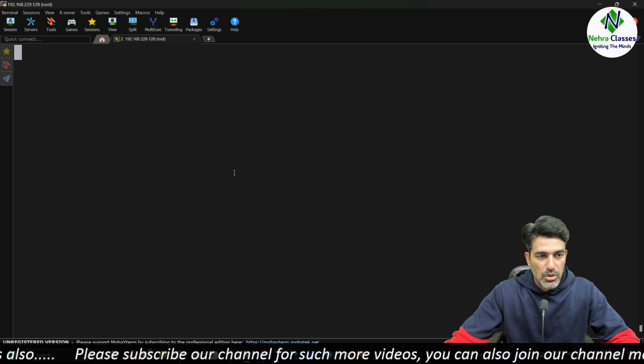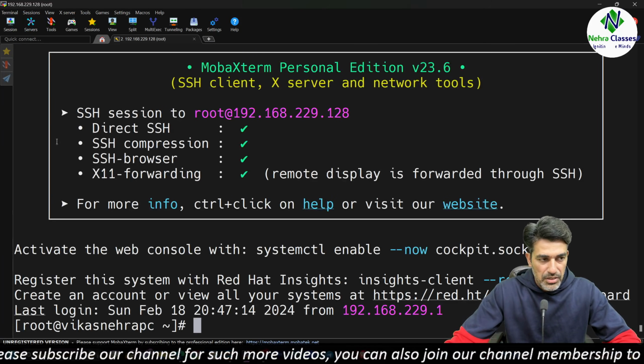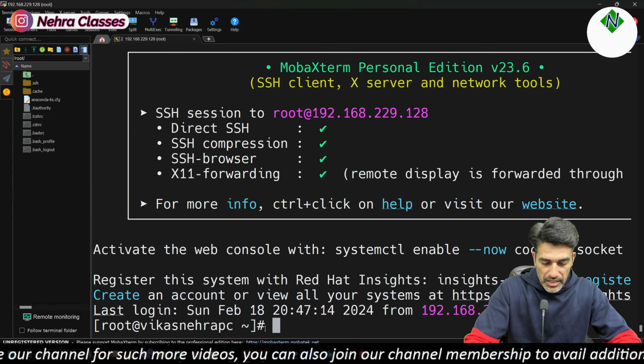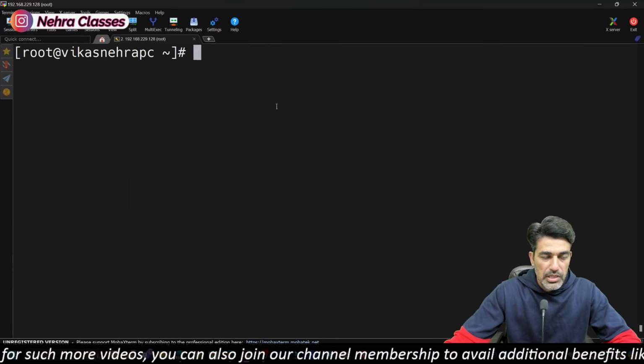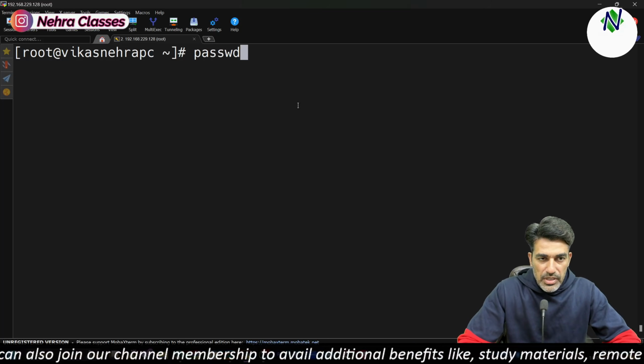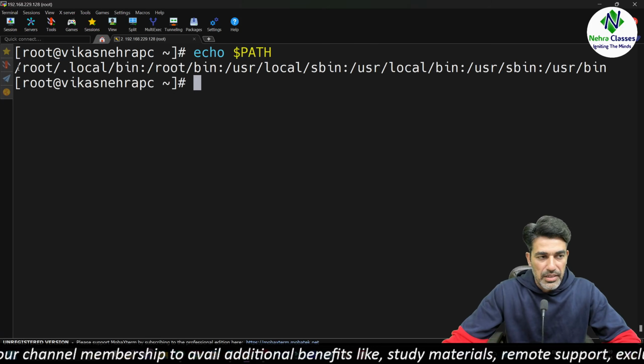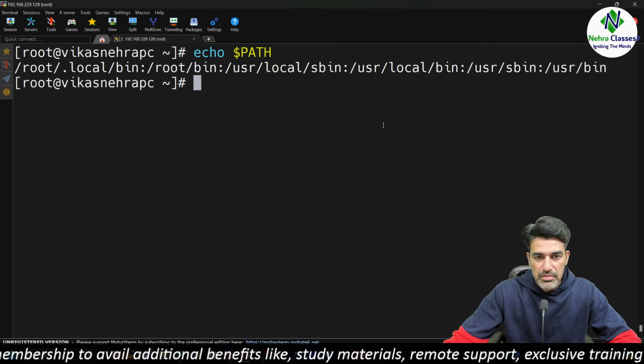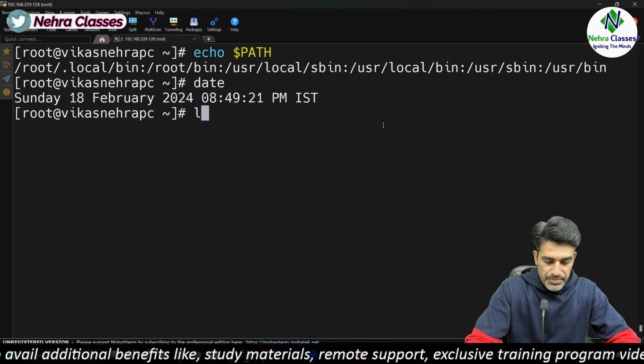Now let's log out and log back in. Whenever we log in to the shell, what happens? All the profile files are loaded. And if the files are loaded, it sets the variable again. Now we can execute the commands.